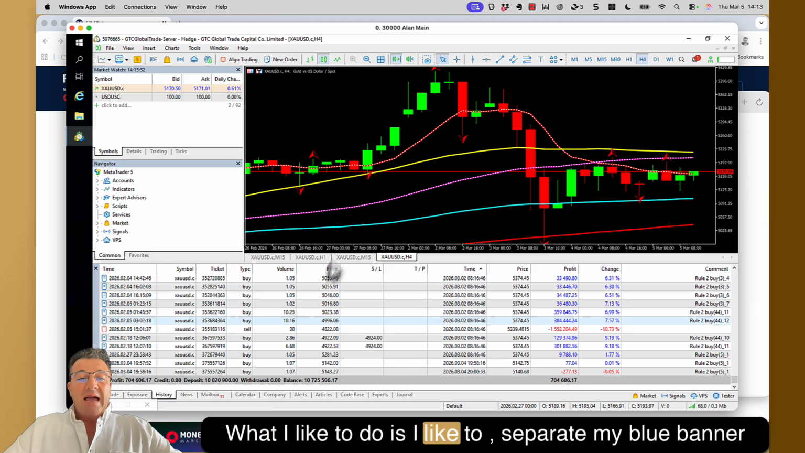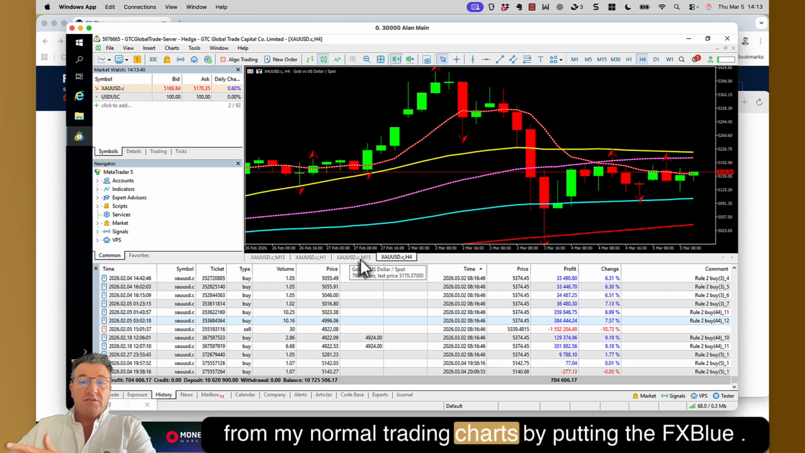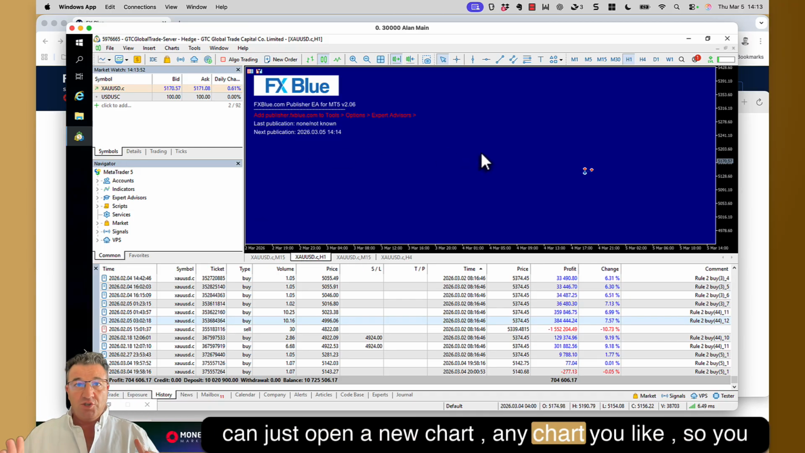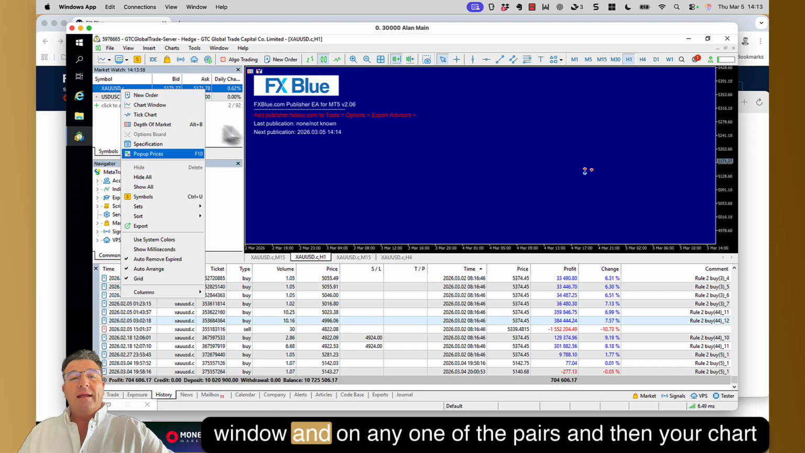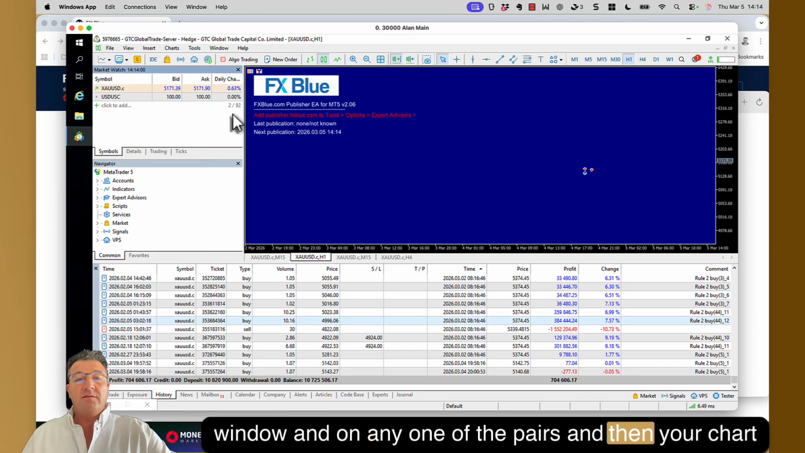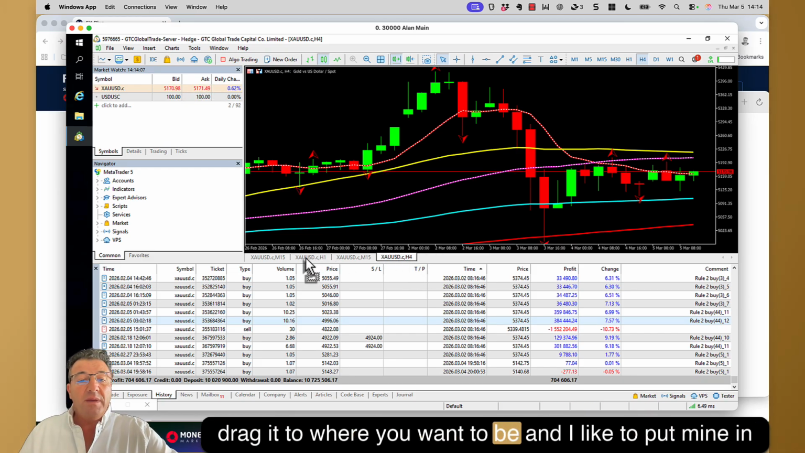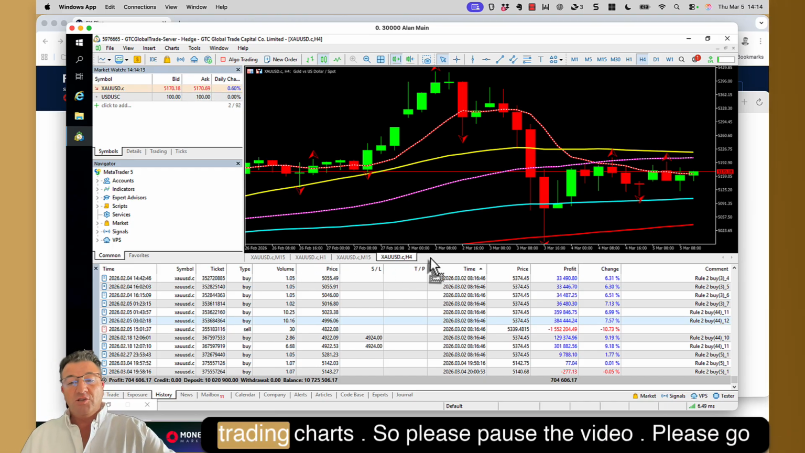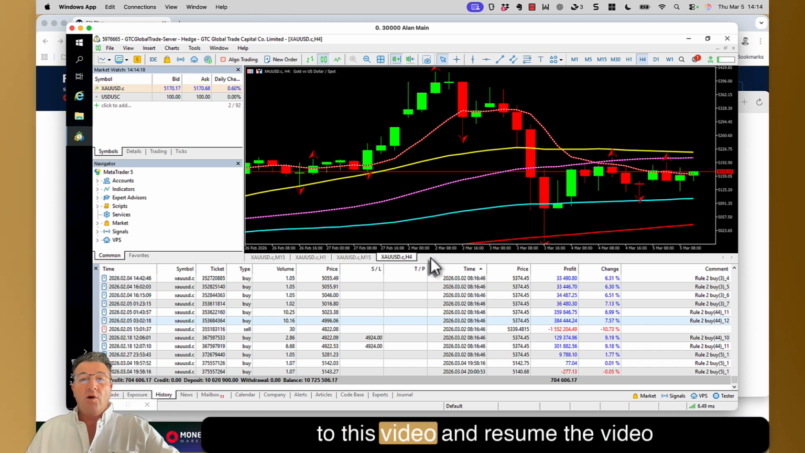What I like to do is separate my blue banner from my normal trading charts by putting the FX Blue between the two different charts. To do that, you can just open a new chart, any chart you like. You know how to do that. You can right click and say chart window, on any one of the pairs, and your chart will probably open on the right here, and then you can drag it to where you want it to be. I like to put mine in between the blue banner and my normal trading chart. So please pause the video, go and do that step now, and once done, come back and resume.